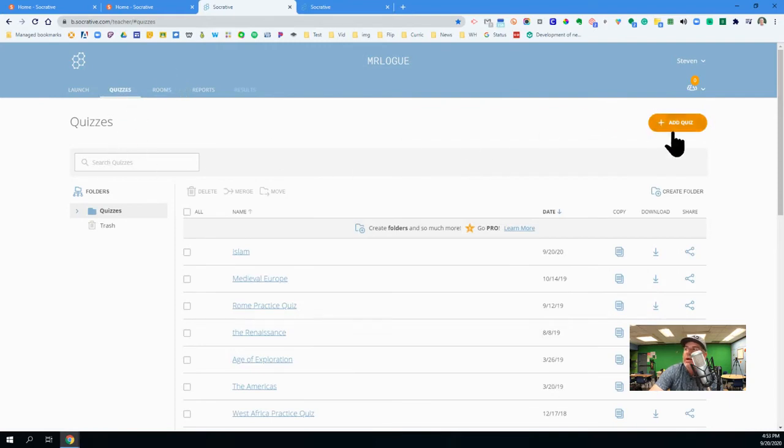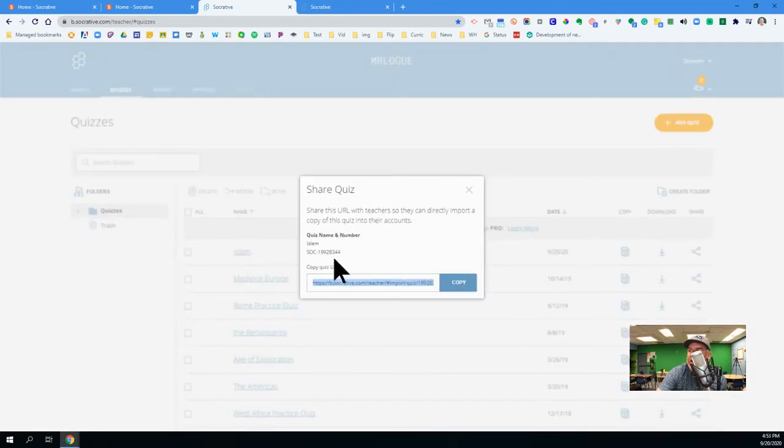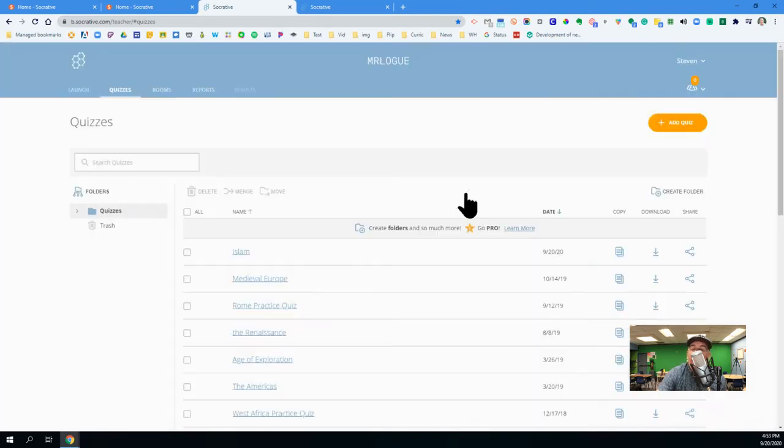So in order to create a quiz, you click create a new or import. If you are working with somebody else and they're creating a quiz, when they're done, they can give you the code for that quiz. I'll show you where that is right now. If I wanted to share that, I can share the link. And this is the code that they would use to get a copy of that quiz. But let's add a new quiz.